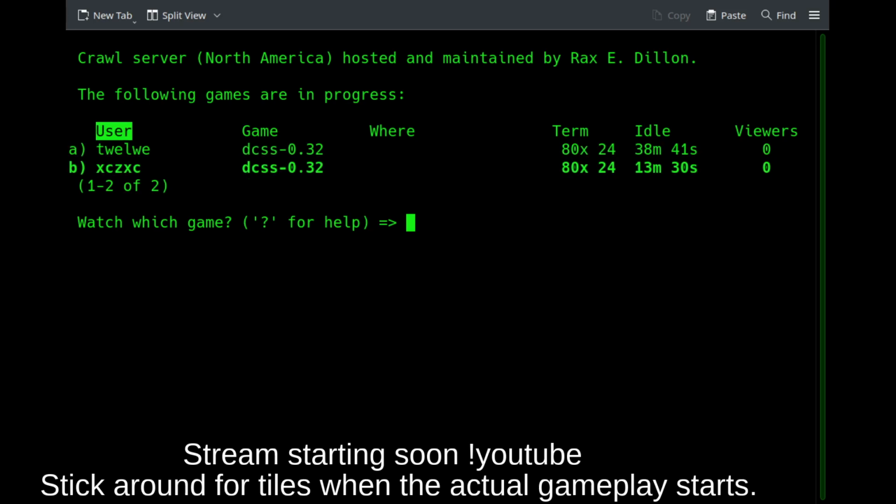Funny thing that the two people playing Crawl in console are idle. And I have not finished trimming my fingernails yet, but I'm almost done.